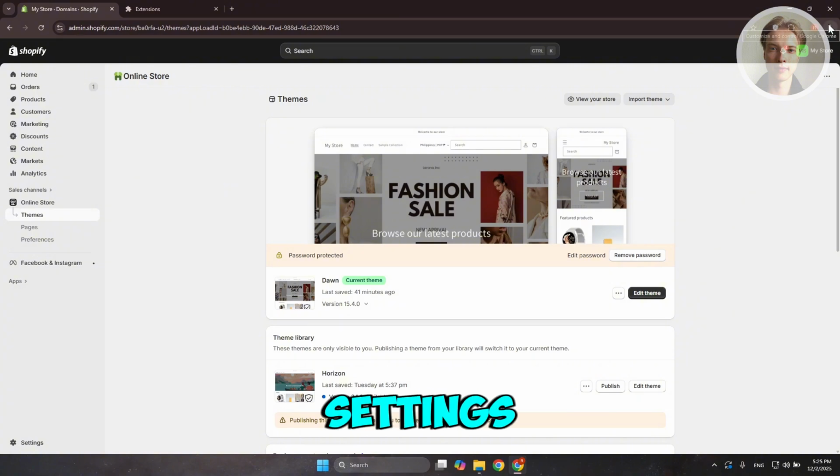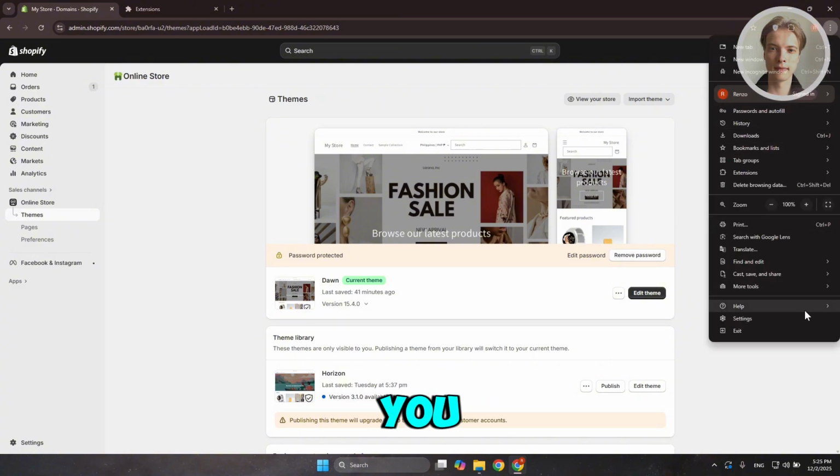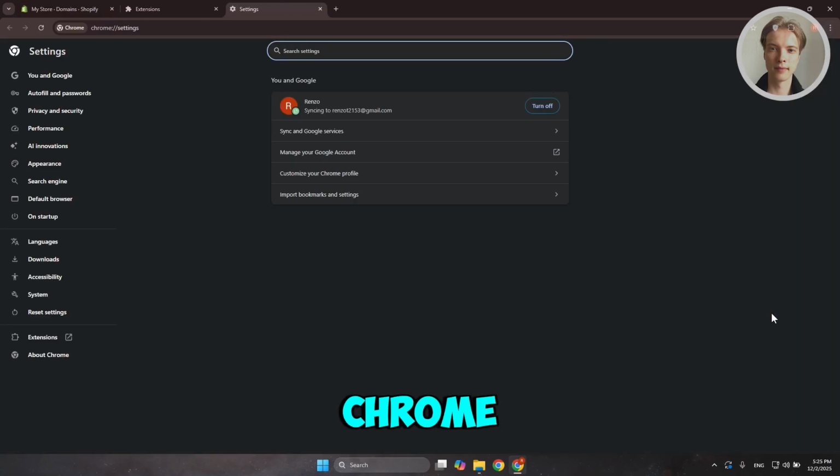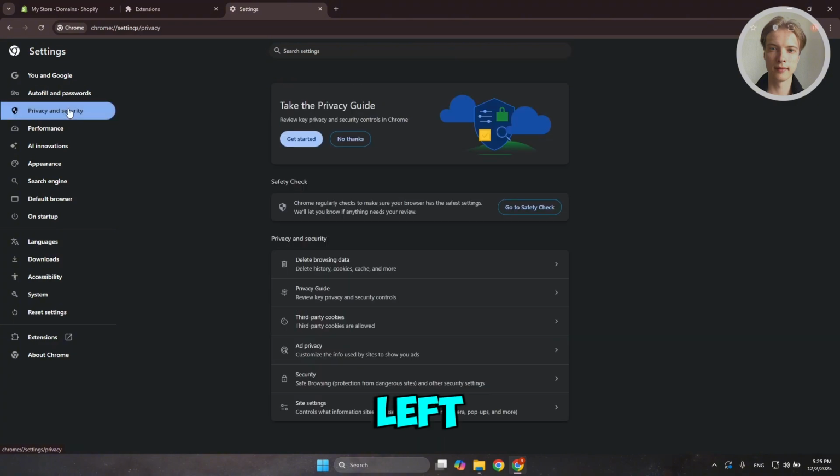Another thing that you may want to do here is check your browser settings. At the top right, you want to click on the three dot option here, click on settings. By the way, I'm using Google Chrome. So if you're using the same thing, the steps are going to be pretty much the same. But if you're using a different browser, steps may be different. In here, you want to click on privacy and security at the left side.